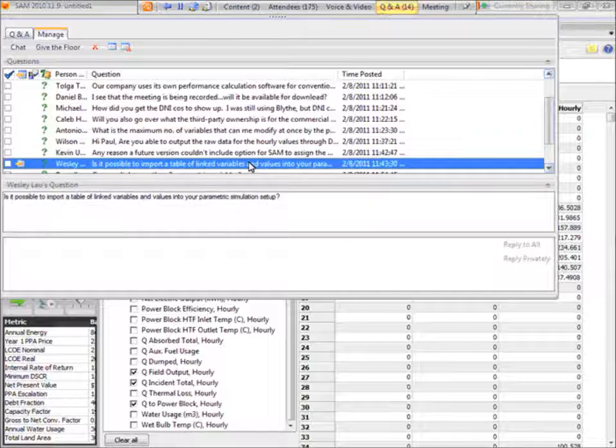Here's a question about importing variables to a parametric setup: can you import a table of linked variables into a parametric simulation setup? And the answer is yes. It's a little bit involved. I'll touch on it when we talk about the Excel exchange feature. It is possible to set up a table of variables in Excel and then have SAM read it into a parametric variable. So if you stick around for the rest of the session, we'll come to that later.